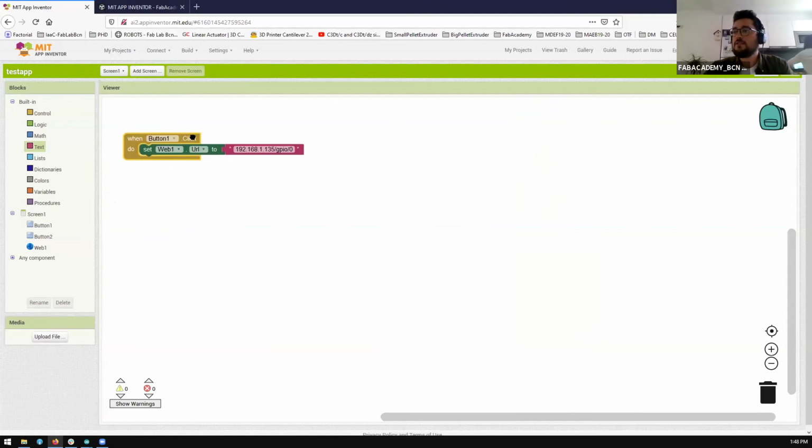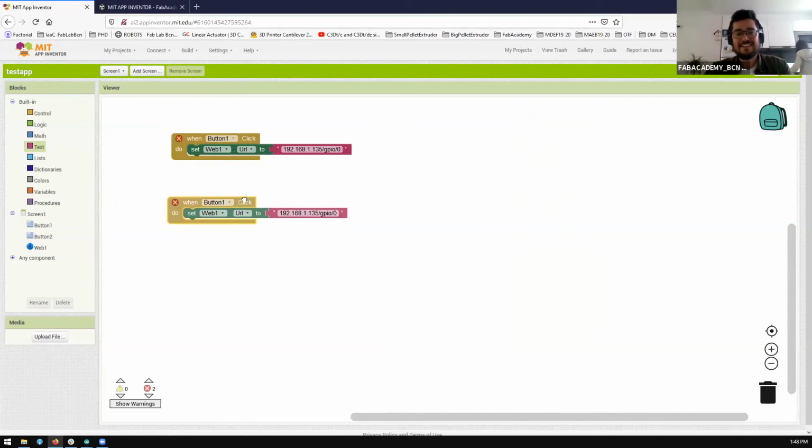Let's set also the button 2. In this case, I can just copy. It's the only part where you can copy the blocks. So button 2 is the same, but we're going to call GPIO 1.